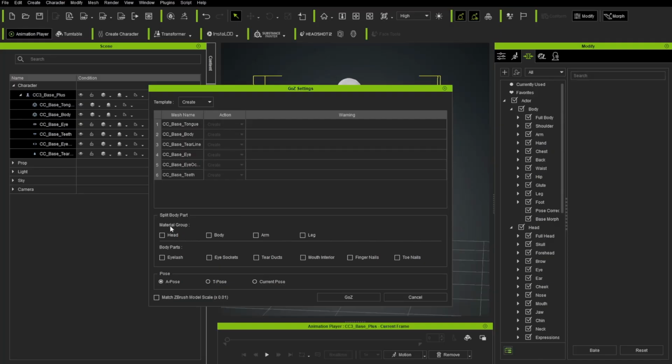You have some options in here to split body part by material group and then also by body parts. I like to split out the eyelash and the tear ducts into their own object. That's because if I'm going to do anything with the base topology in ZBrush, for instance, like if I want to take it into ZWrap or Wrap or something like that, I don't want the tear ducts and the eyelash geometry to come along with it, so I split that out here.